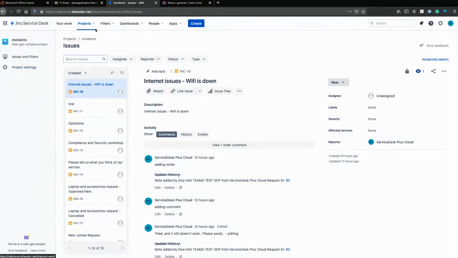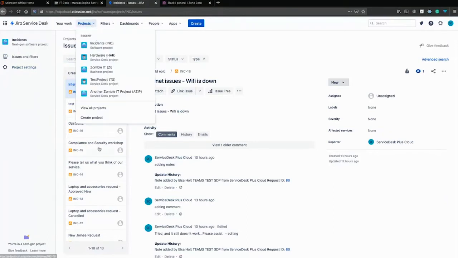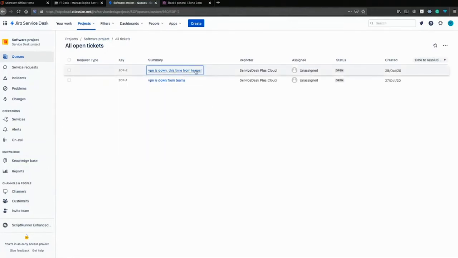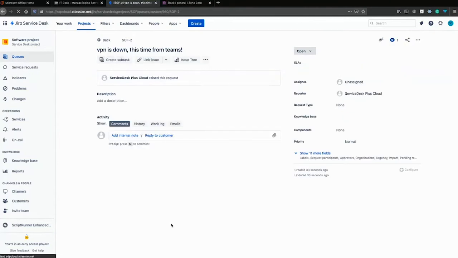If I search for that project, let's just quickly do that. View all projects, and let's search for the software project, and that should have the incidents associated as well, listed. So it is right here for me. So it is automatically created.